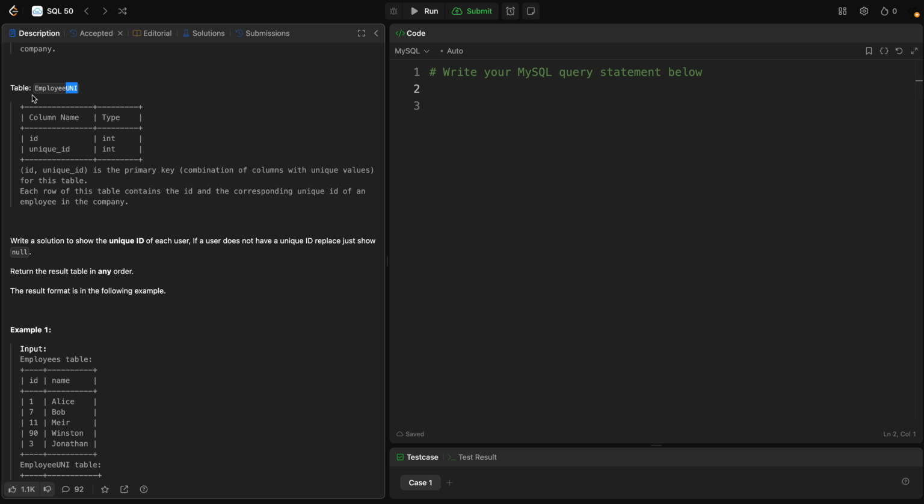On the other hand, the employee unique table has two columns as well. One called ID, and the other one called unique ID. And in this one, the primary key is a combination of columns with unique values for this table. Each row of this table contains the ID and corresponding unique ID of an employee in this company.